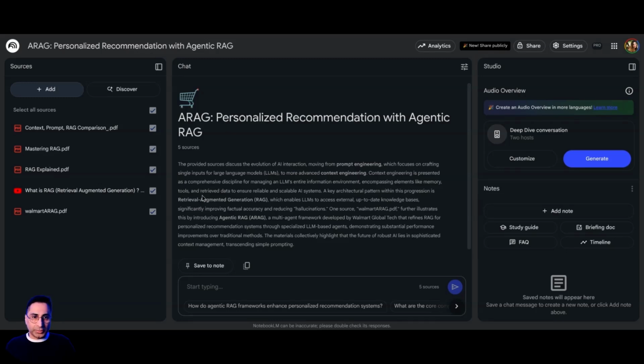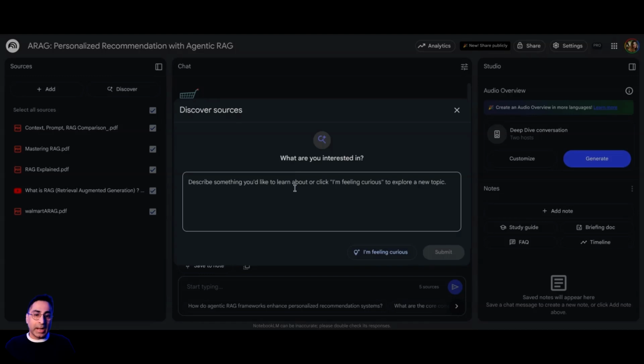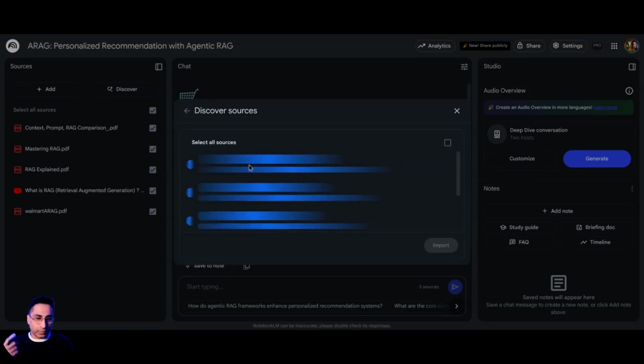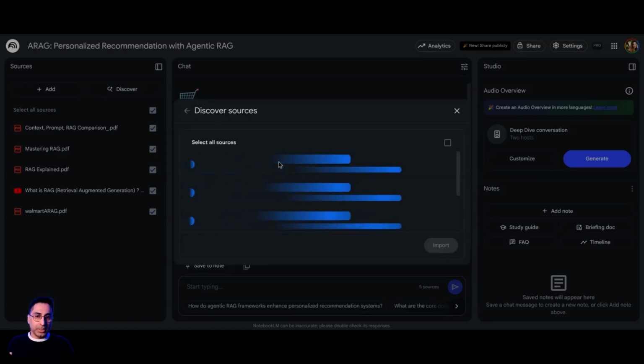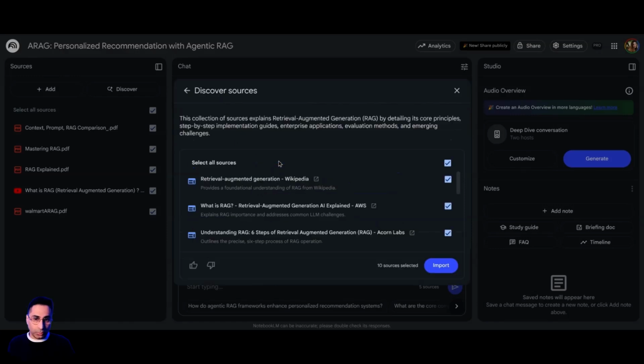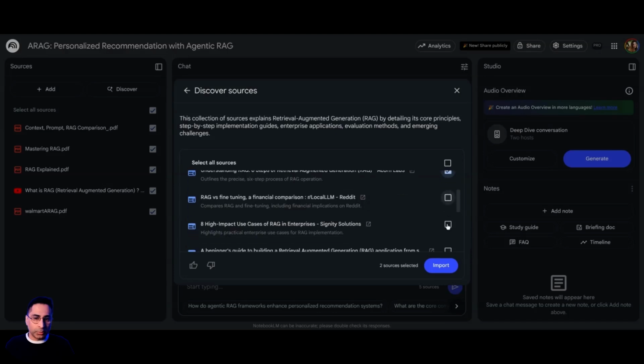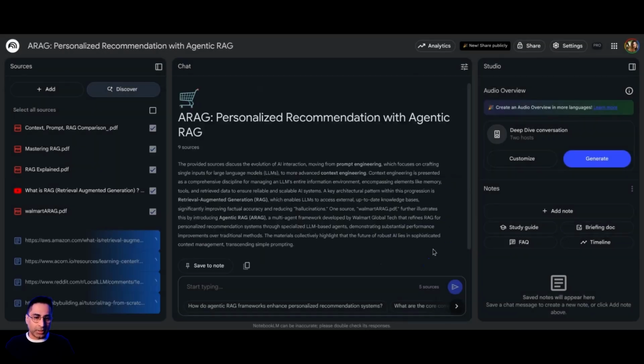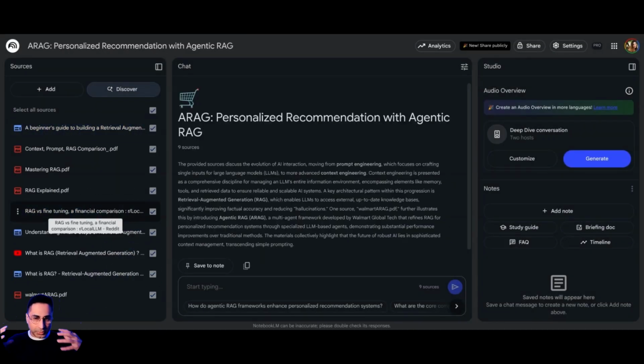One cool thing that was recently added is that you can now click on Discover. And this is where you can also search for publicly available documents and add those as well, right? So now it's going to look for RAG and retrieval augmented generation related sources from all over the internet. And it gives you an idea of, okay, these are all the sources. So I'm going to select the ones which I feel are going to be valuable, select a few, and import.